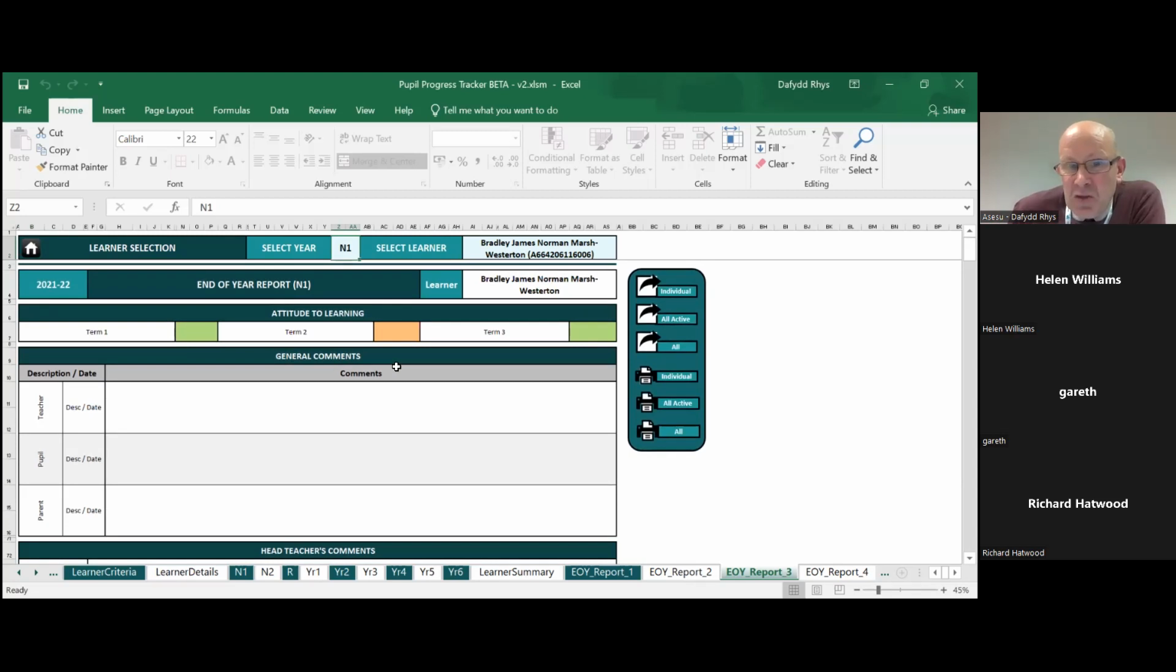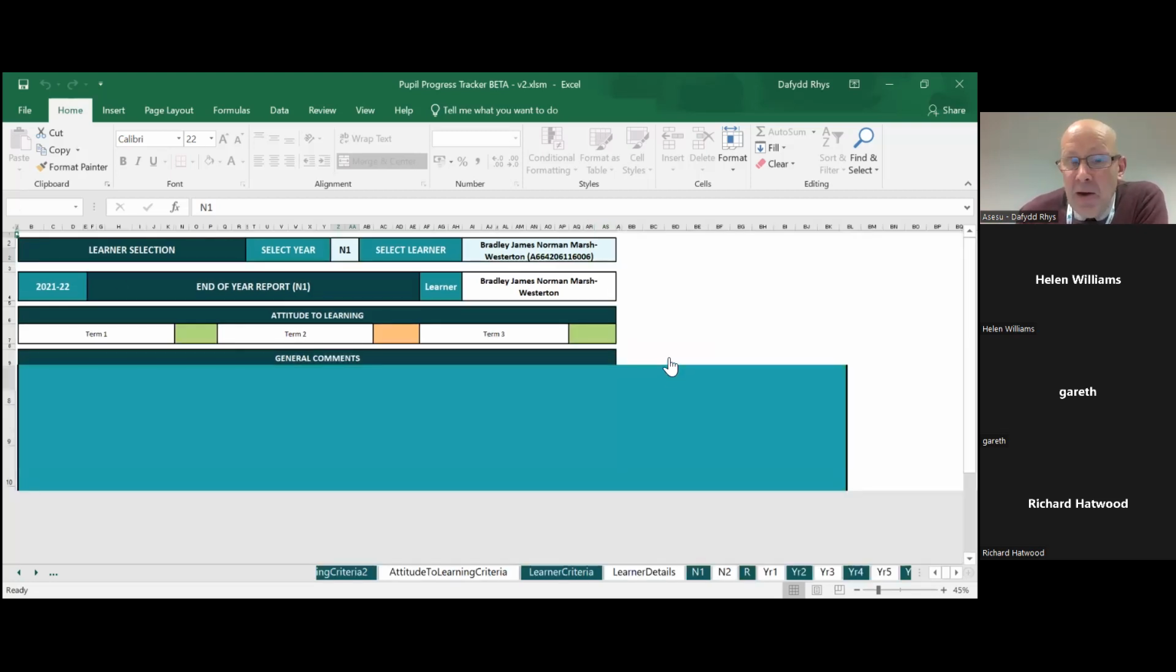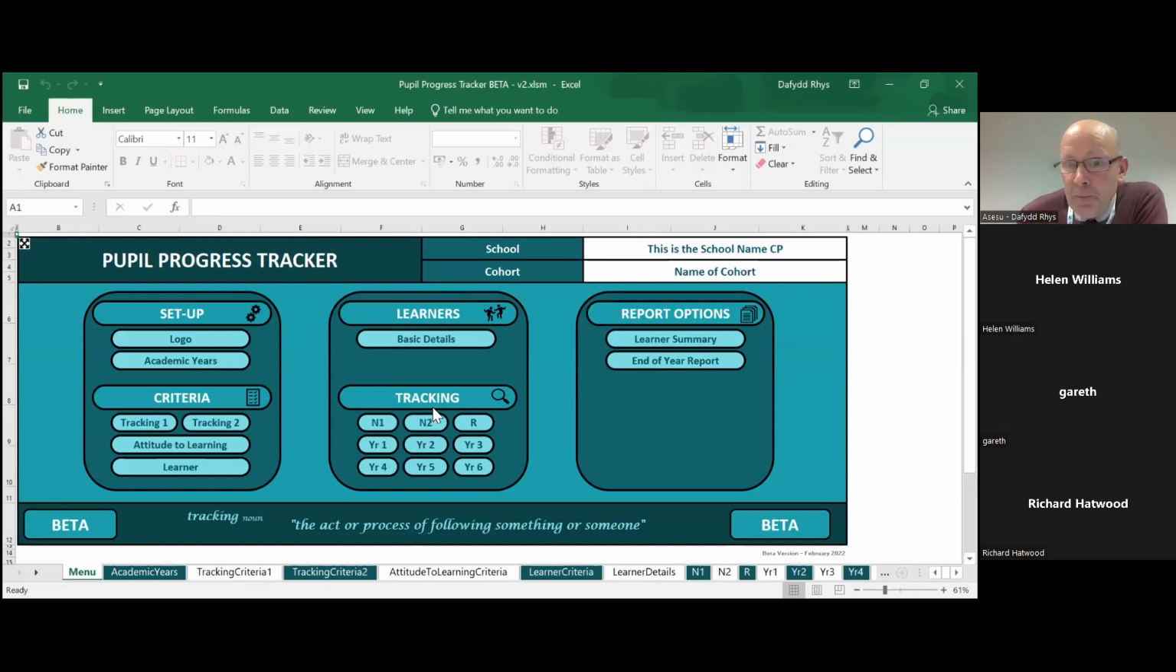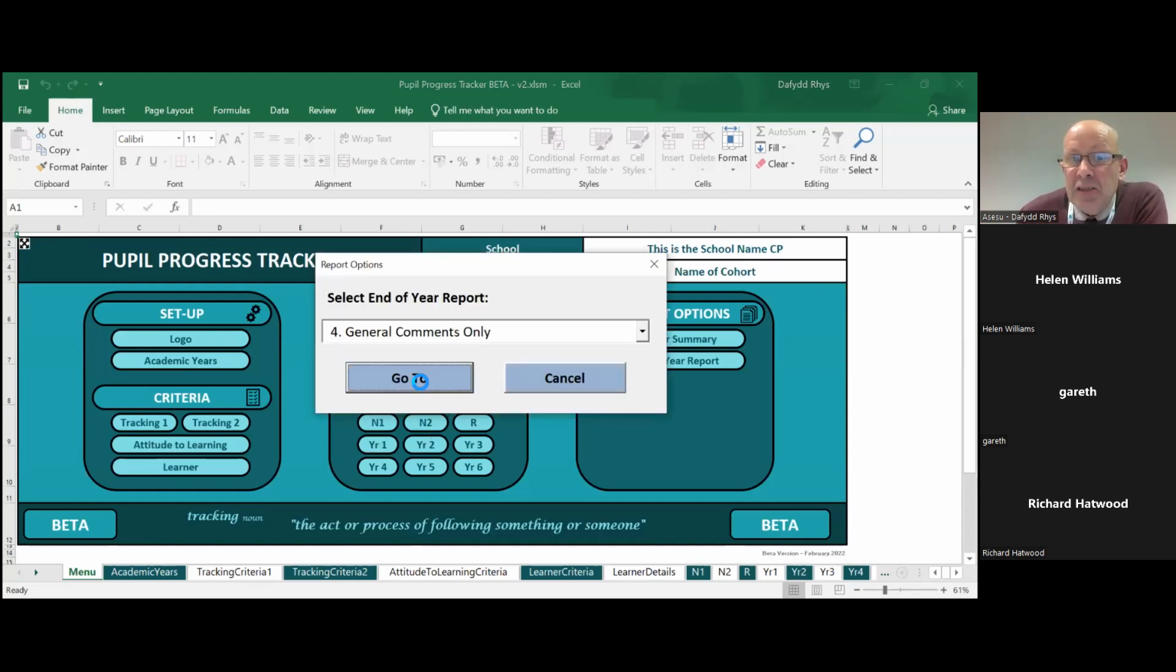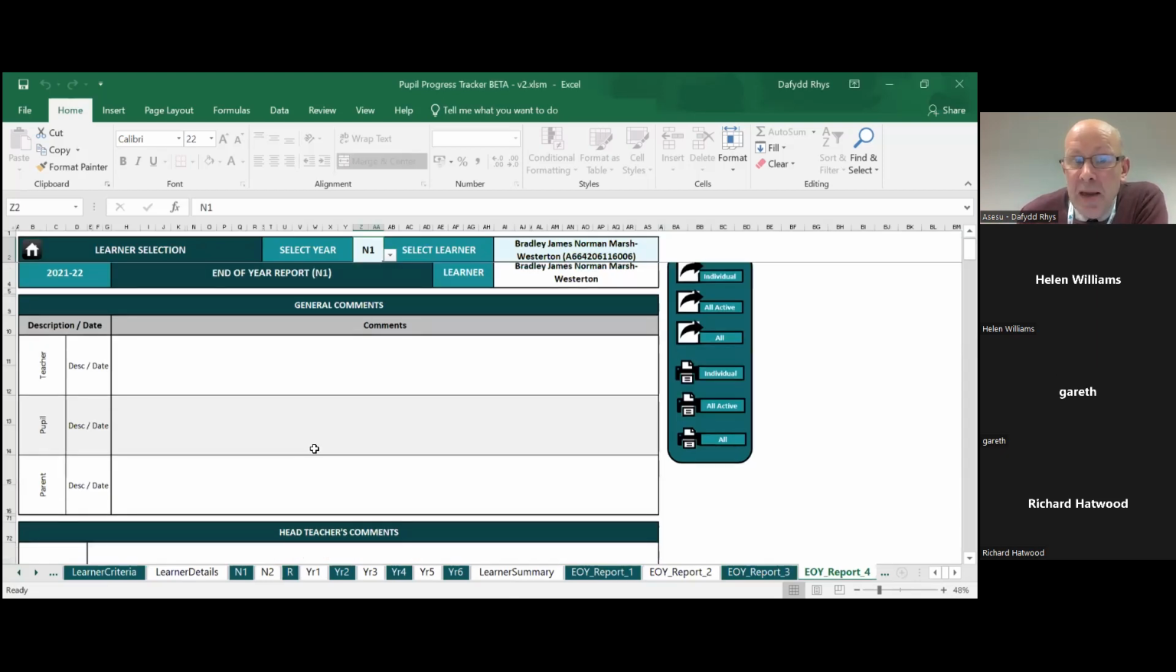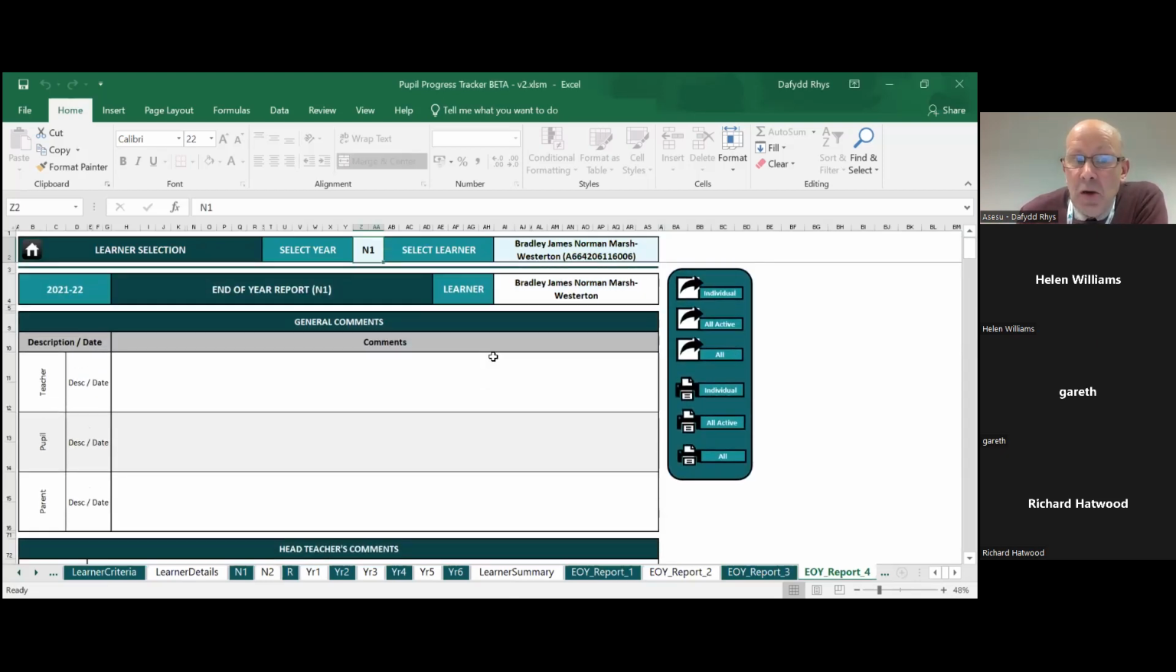Some primary schools have suggested as well that this is information that could be forwarded into secondary school, and these buttons here allow you to do that, because you can print an individual report, you can print all the active ones, and up top here, this is where you can transfer them into PDFs. And then the final report that's on this version so far is just the general comments only, and the head teacher comments without the attitude to learning. But we are adding a couple of others as well that will have different information.